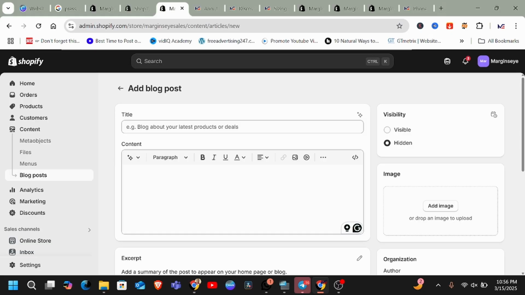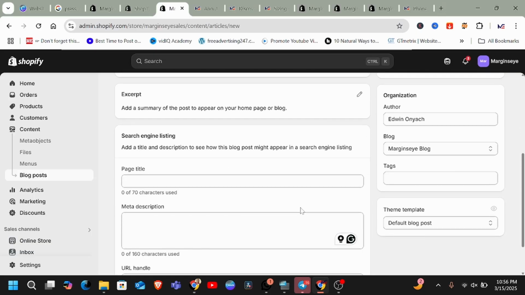So basically that's how you can create a blog and have blog posts under it, properly optimize it, add images and any other content that you want to add on your article, which will play an important part in your content ranking or getting you free traffic to your website, which can later turn into buyers of your products or services.